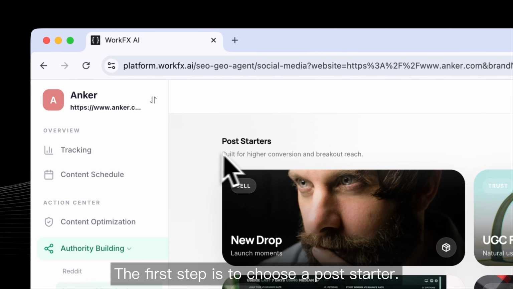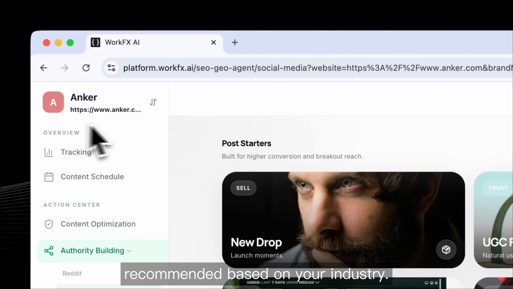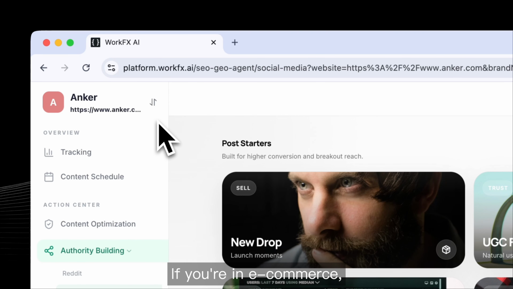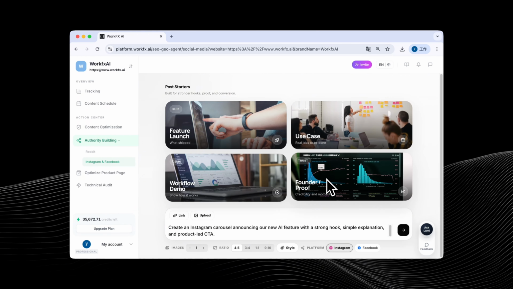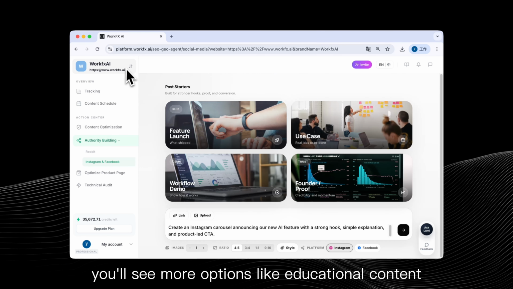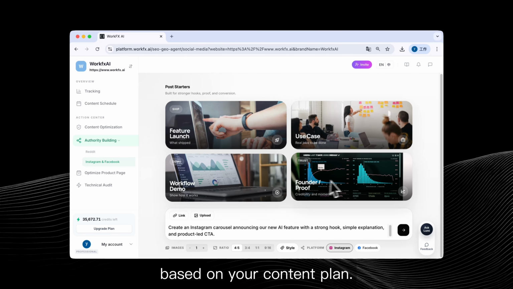The first step is to choose a post starter. Starters are automatically recommended based on your industry. If you are in e-commerce, you'll see options like New Drop, UGC Feel, and Offer Push. If you are in AI or SaaS, you'll see more options like educational content and founder storytelling. You just need to choose a direction based on your content plan.